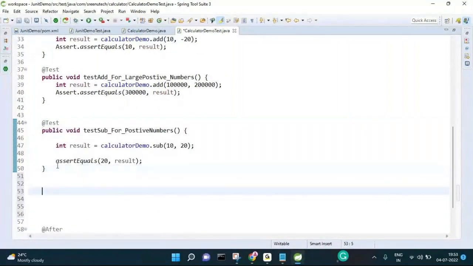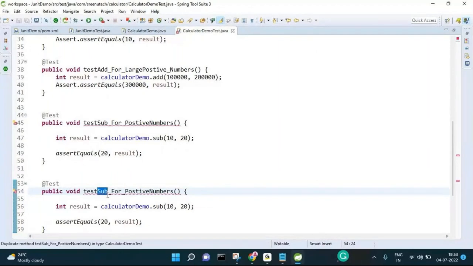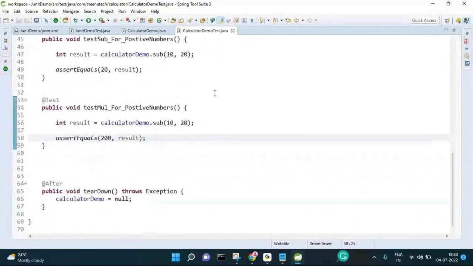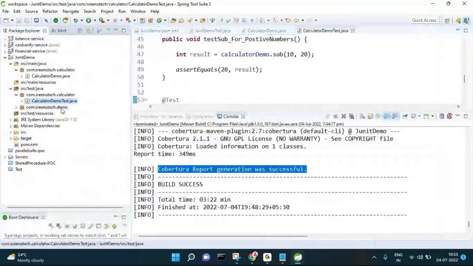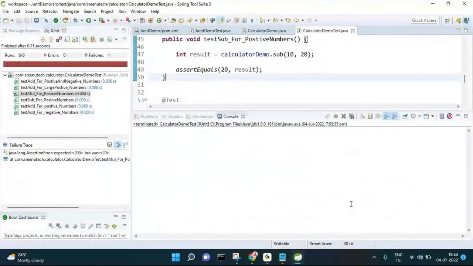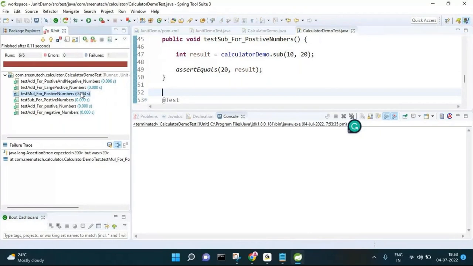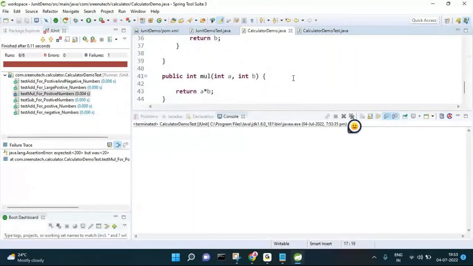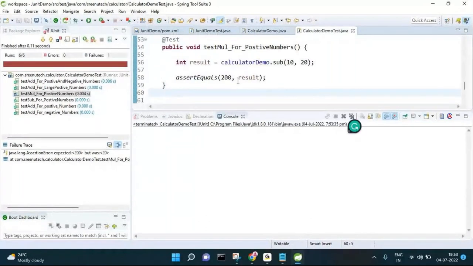So you have to write another test case for multiplication. Test multiplication, calculator 10, 20. Expected result is 200. That's it. Now, if I run the application, run as JUnit. What is the error? Multiplication result. Go here, sub A star B, 20 into 10, 200, same. Oh, here we have to give mul. Oh, we have to.